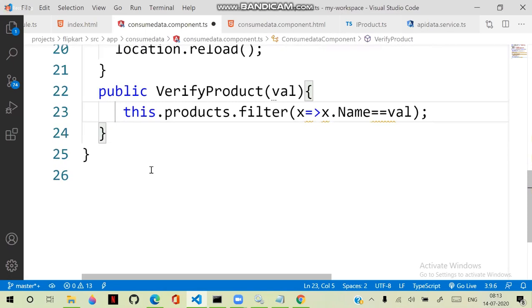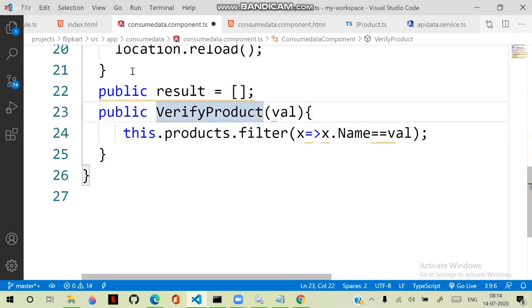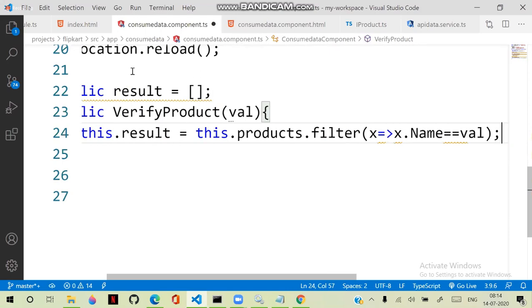It returns an array. We store that in a result. So that is a result, and the result is an array. So how do we confirm that? That means this dot result is stored in a result.